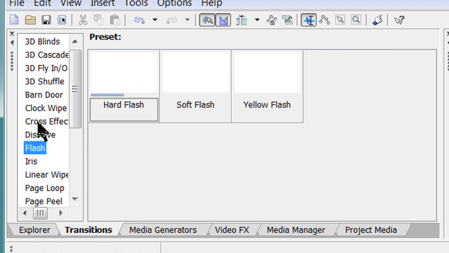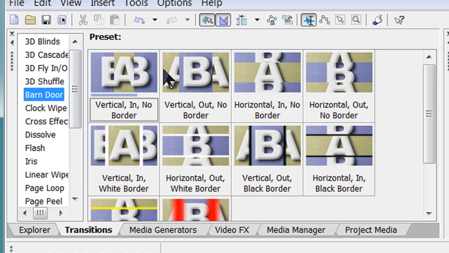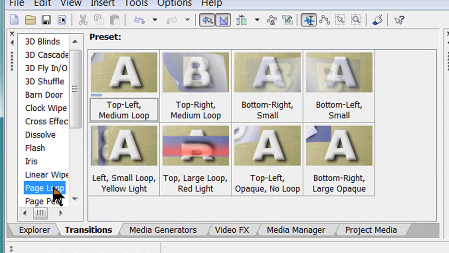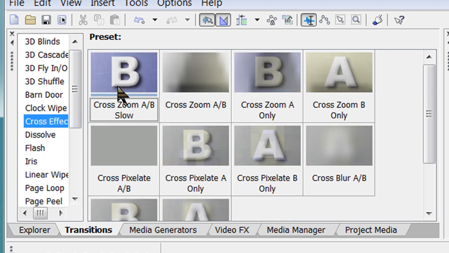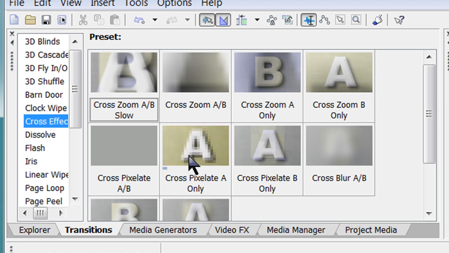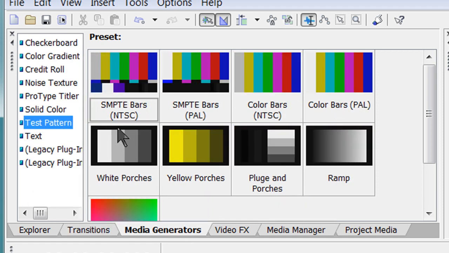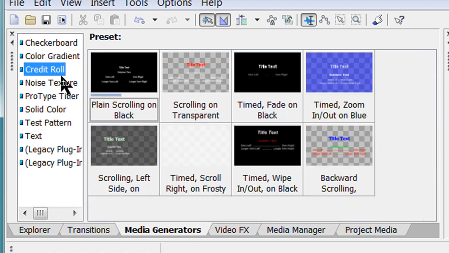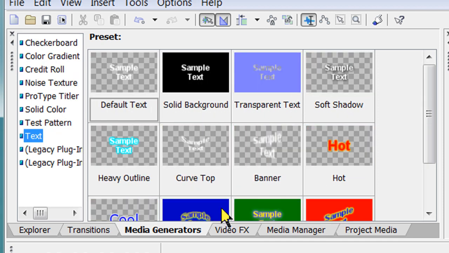Transitions. These are the fades between clips. You've got clock wipes, you've got little wipes here. Some of them are kind of 3D. Or you can just go with a straight fade or crossfade, as they call it. You're going to have a lot of fun with those. You've got media generators. These are titles, credit rolls, test patterns, backgrounds, textures, things that you can use either behind your video, or in the case of titles, in front of it.